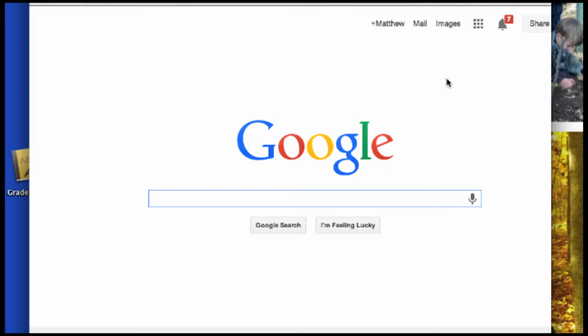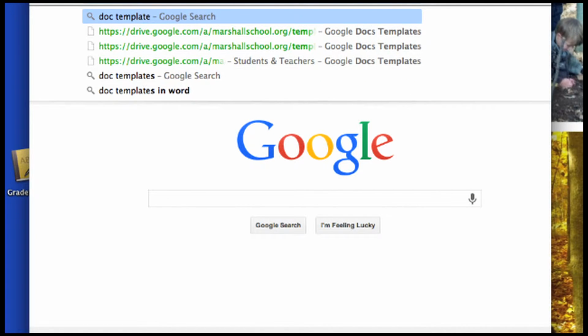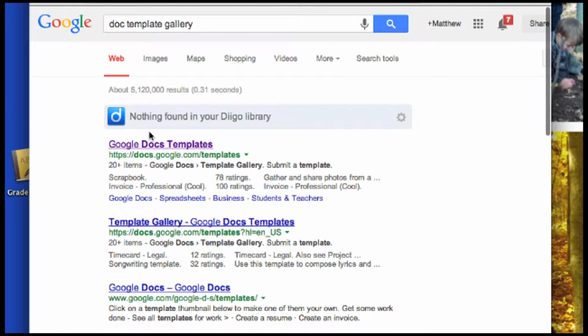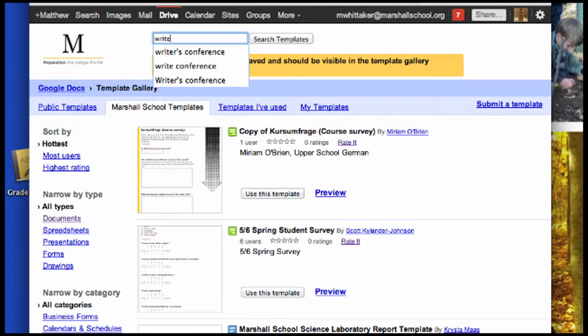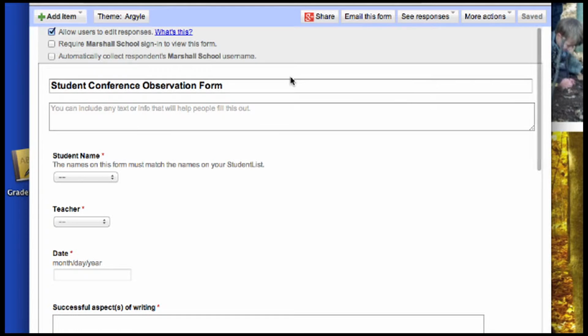Okay, so to find the template, type in doc template gallery. It should look like this, and then it will bring you automatically to the Marshall School Docs. And if you type in Writers Conference, search templates, you'll see here it is. Okay, so we want to use this template. Now by clicking on Use Template, it will bring it up into my docs. So let me walk you through the elements of this template.